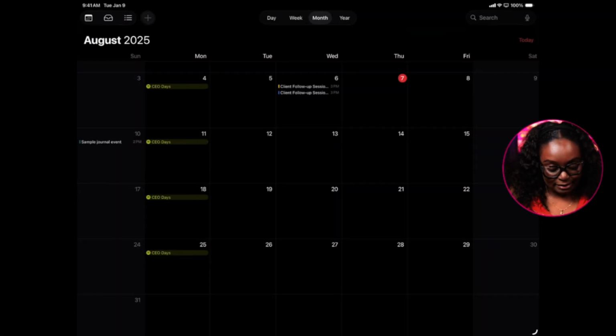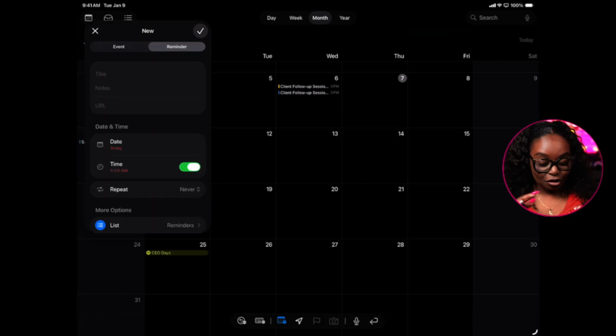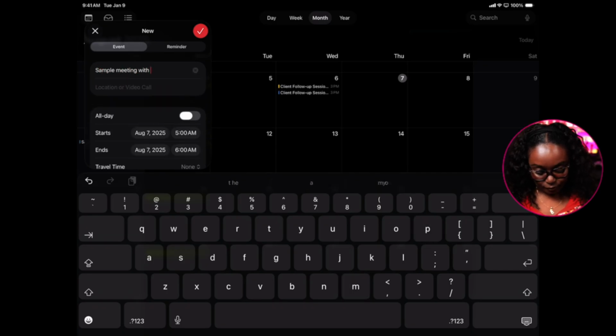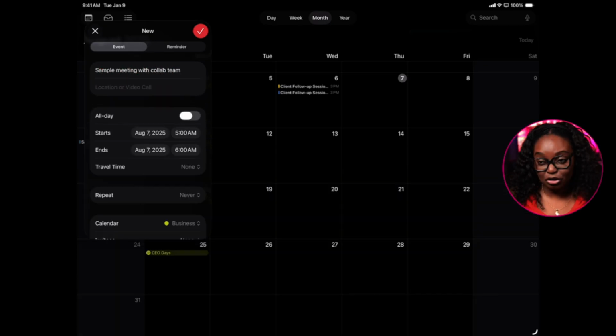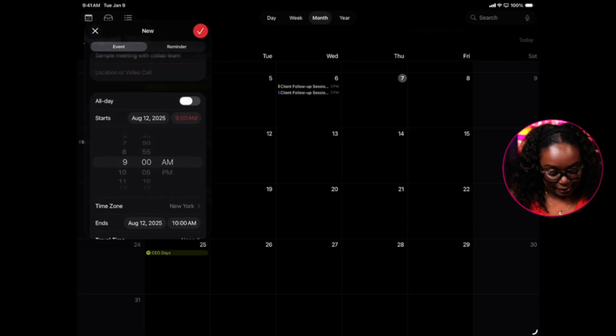So if I wanted to add an event, to the top right, I can simply tap on the plus sign, and it's going to allow me to add an event, or I can add a reminder, and this reminder would be reflected in the Reminders app. So with an event, let's say for example, I want to have a sample meeting. I can choose the location, or if it's a Zoom link or a Google Meet link, I can put it in here. I can also put in the start and end date. So let's say, for example, I schedule this out for Tuesday at maybe 9 a.m.